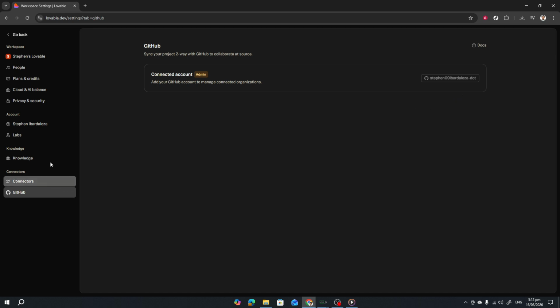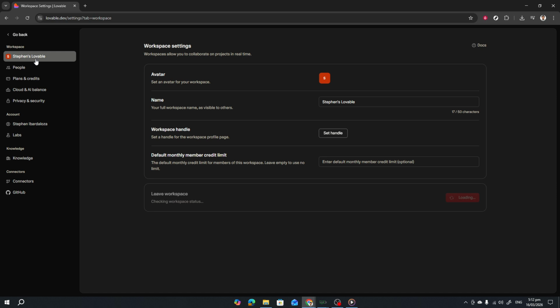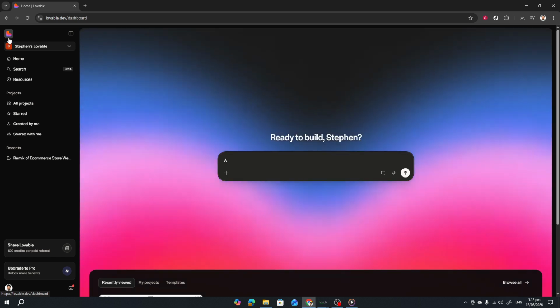After authorization, Lovable should display a confirmation that GitHub is connected, often showing your GitHub handle or a list of accessible repositories. If an organization requires admin approval for third-party apps, you may see a pending status. In that case, contact an org admin to approve the installation. You can return to this same GitHub settings area anytime to review permissions, switch repository access, or disconnect if needed.